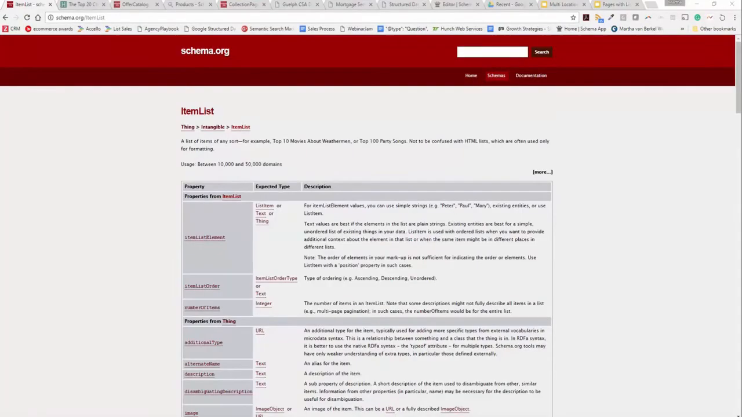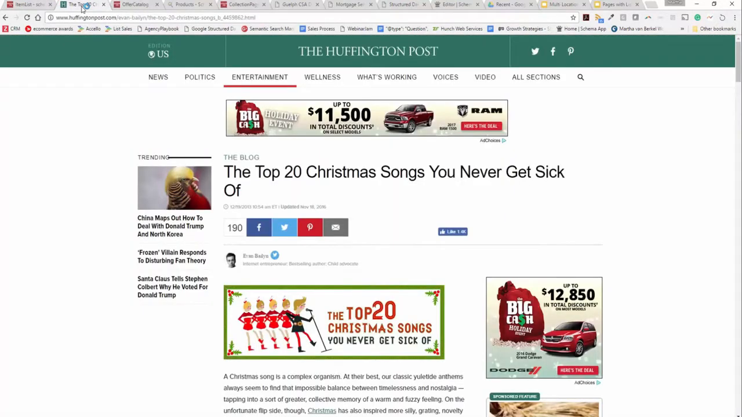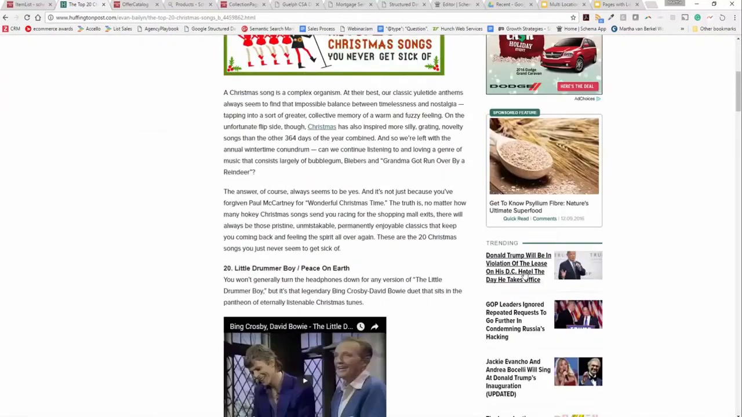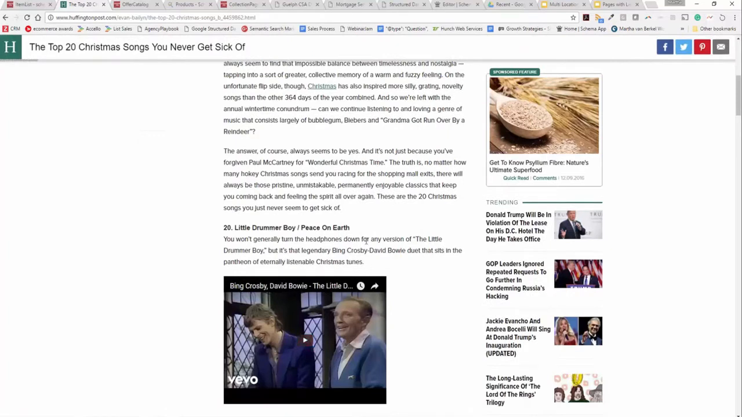So we're looking here at the definition from schema.org for an item list. Again, it's talking about top 10 movies about weathermen or 100 party songs. An example of where you would apply this would be, just like they said, a top 20 or a list. Anytime you have something like top 20 Christmas songs you never get sick of, you'd want to make sure that you have the order, because they start with number 20, and you'd want to be clear in your schema markup about the order that they're in.